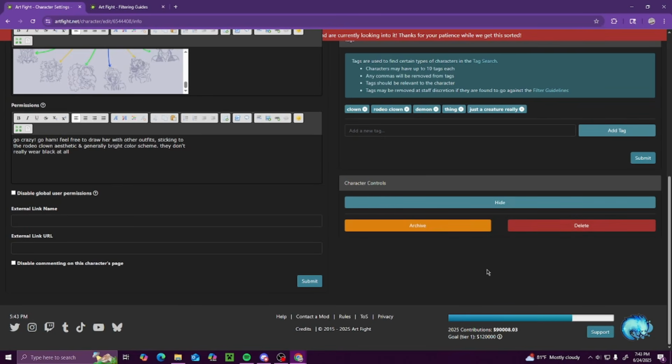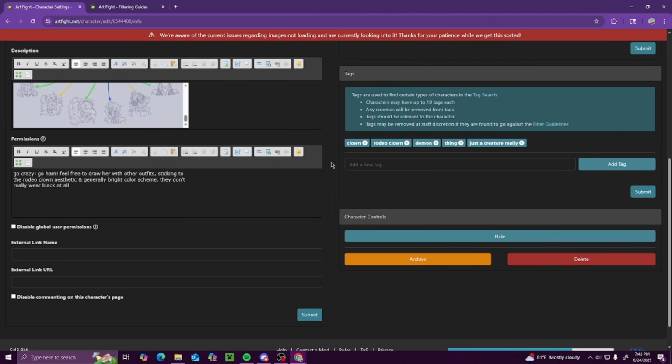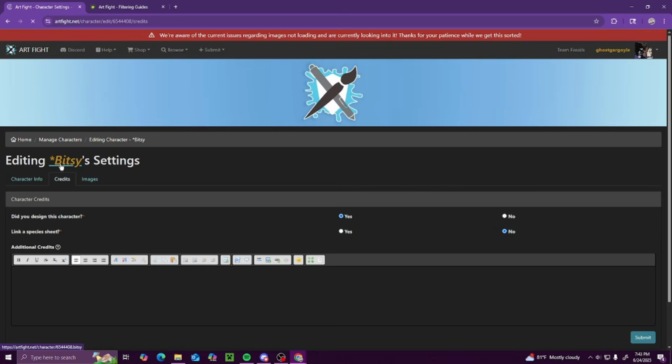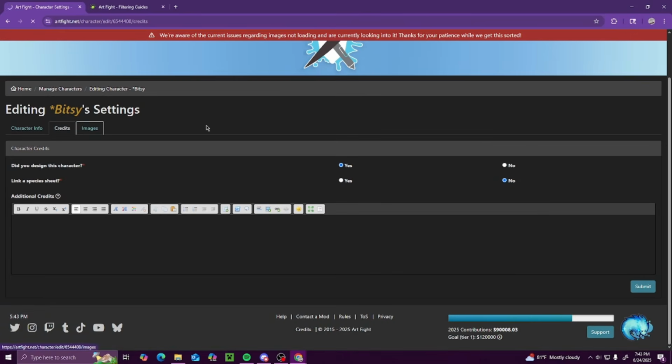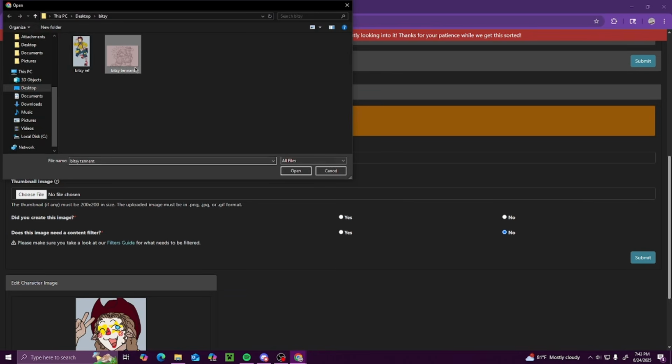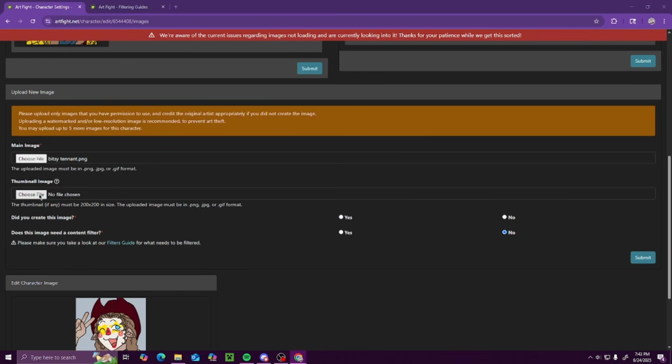And then to upload a second image, you're going to go to the image tab and then scroll a little bit down to upload image. You can upload a new main image, and then same with the thumbnail image. You can use the same image and then just crop it using Artfight's cropping tool.